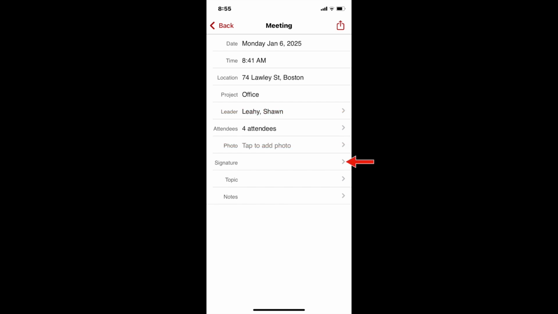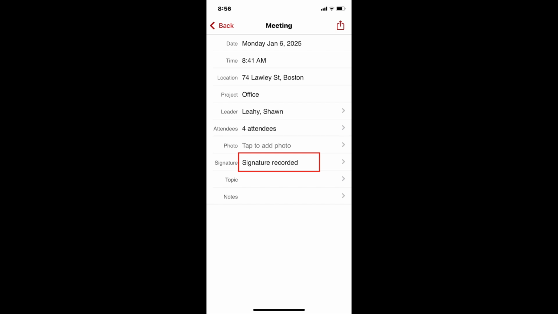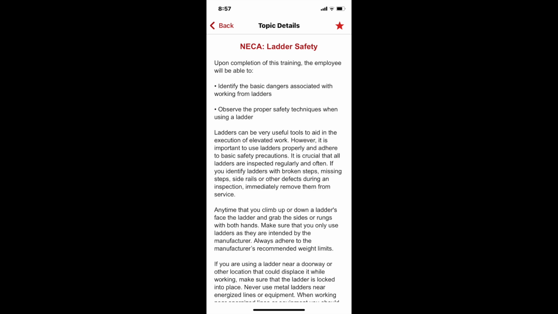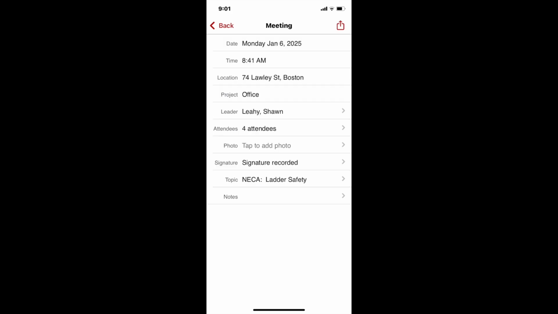Click the chevron to the right, then use your finger to sign your name. Click Save. You can see that your signature has been recorded. Now click the chevron to the right of Topic to select one for your meeting. You can scroll through the hundreds of pre-selected options or type a few letters of a relevant topic for your project. Click on the topic you want to select it and preview the content. If this is a topic you think you will read again in the future, click the star to add it to your favorites. Then click Back and Save to return to the meeting screen. You can see that your toolbox topic has been populated.